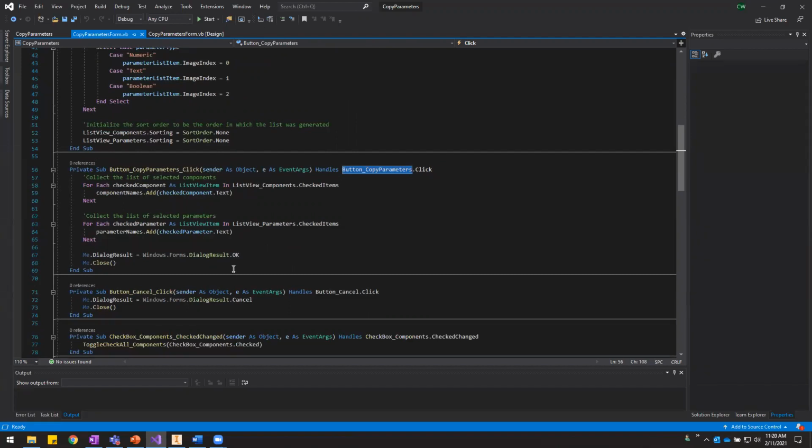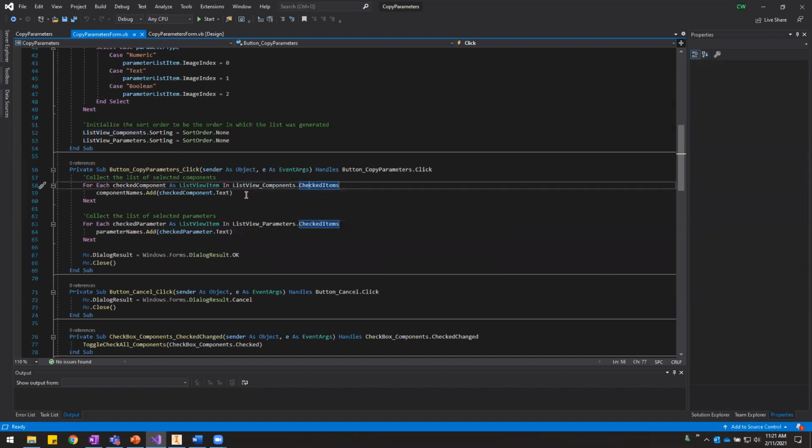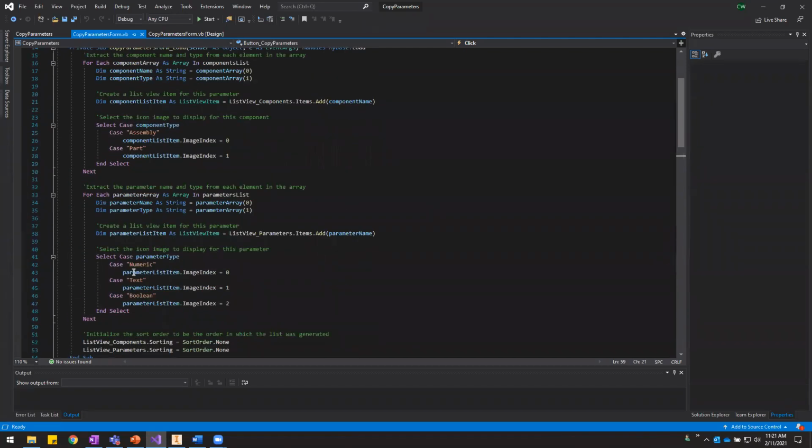What we want to do is take the selections that the user made and pass those selections back to iLogic so that we can do further things with them, actually do the copy of the parameters. So this little bit of code collects those lists of what the user selected. There's our list view components, and we go through all the checked items. For each checked item that the user selected, we add it to this component names list. We just add the text, which is going to be the name of the component that they selected. This component names list is a separate list that we've created up here.